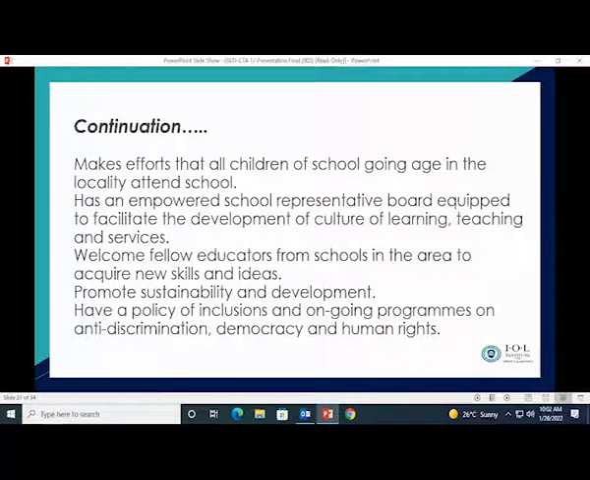Inclusive schools also make an effort that all children of school-going age in the locality attend school. It has an empowered school representative board equipped to facilitate the development of a culture of learning, teaching, and services. Inclusive schools welcome fellow educators from schools in the area to acquire new skills and ideas. They promote sustainability and development. It also has a policy of inclusion and ongoing programs on anti-discrimination, democracy, and human rights.